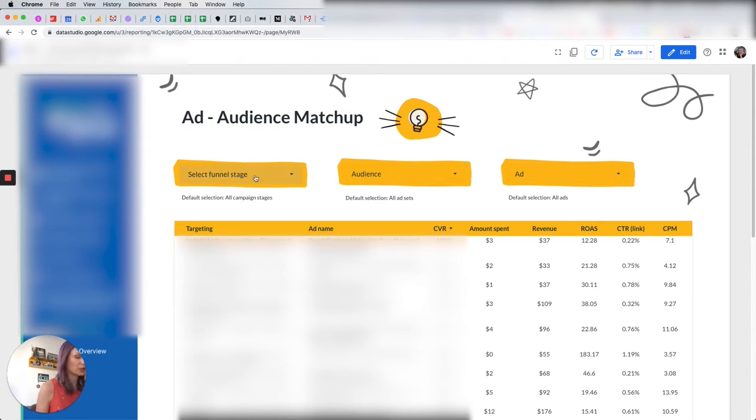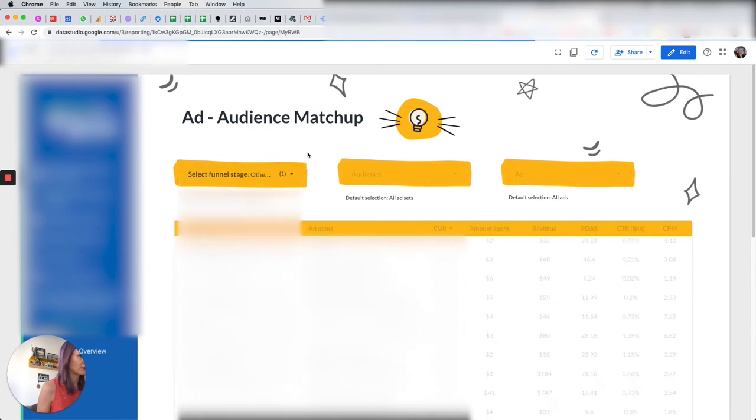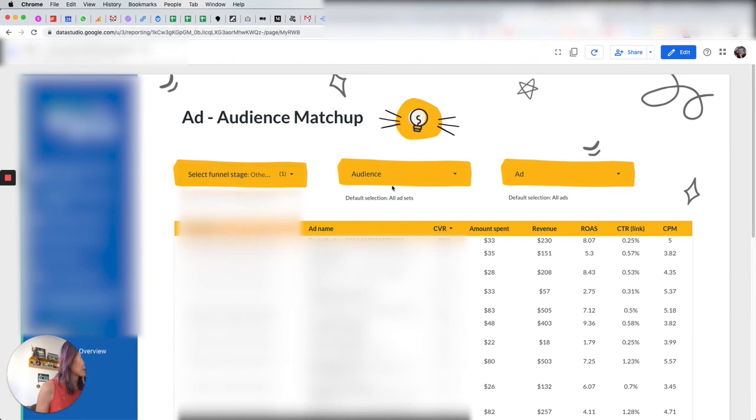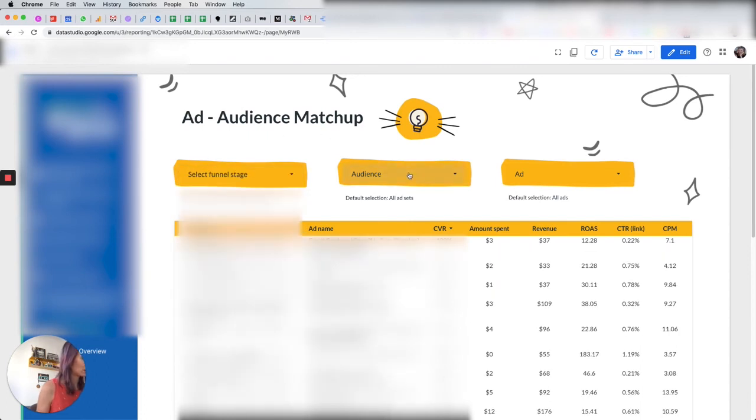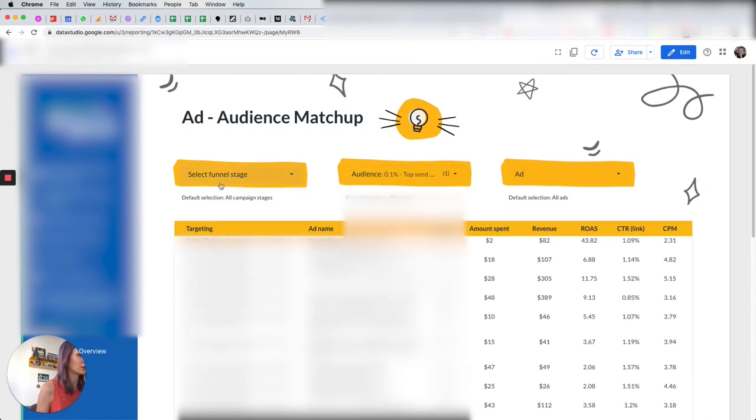So you can see what audiences and ads you're currently using at a certain funnel stage. Then you can see what campaigns are using a certain audience. So let's choose this audience and we will see that.